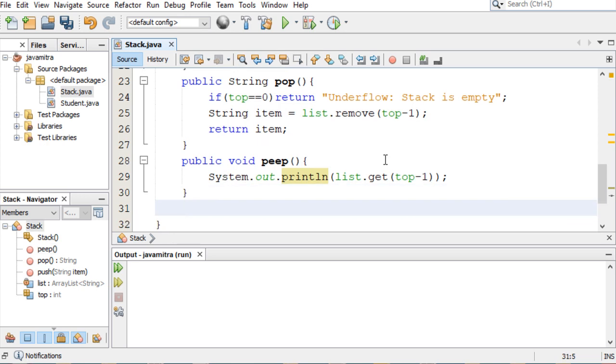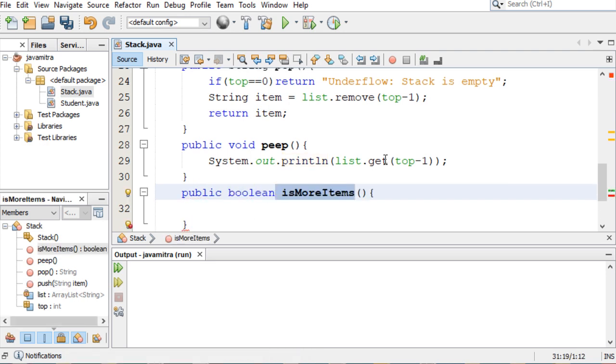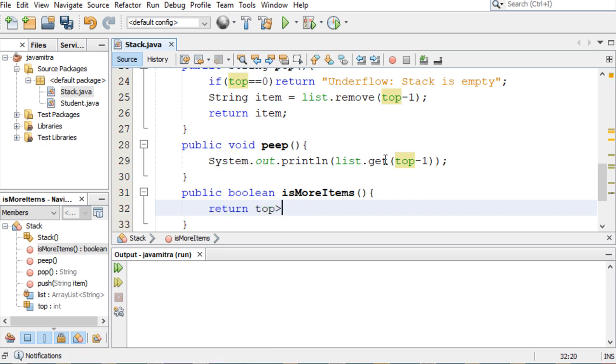We need to know whether more items are there or not. For this purpose I am going to add a method isMoreItems that will show whether there are more items to traverse or not. It will return true or false depending on whether the top is greater than 0. So isMoreItems will return true or false depending on the value of top, and with the help of isMoreItems we can traverse our stack.